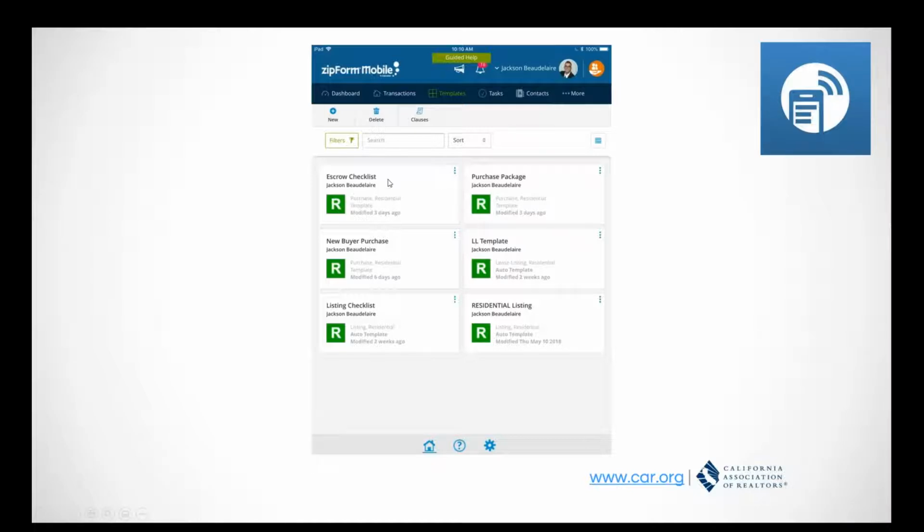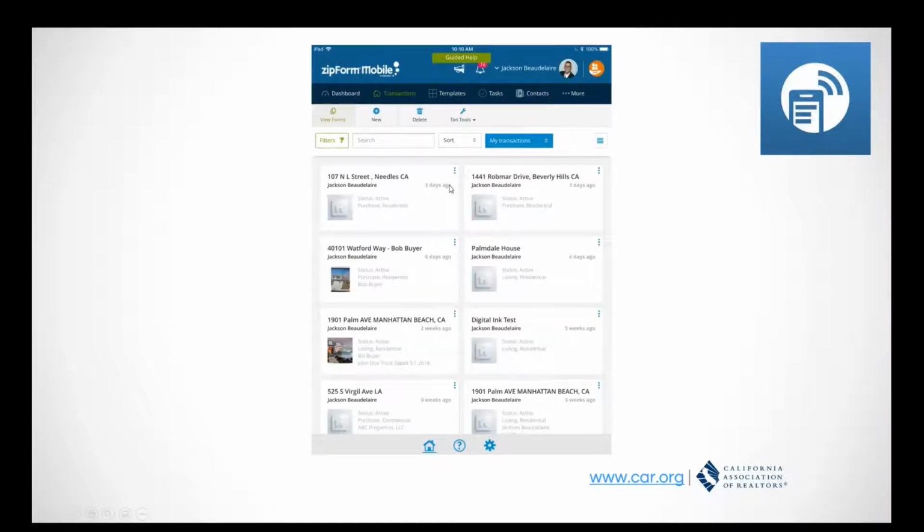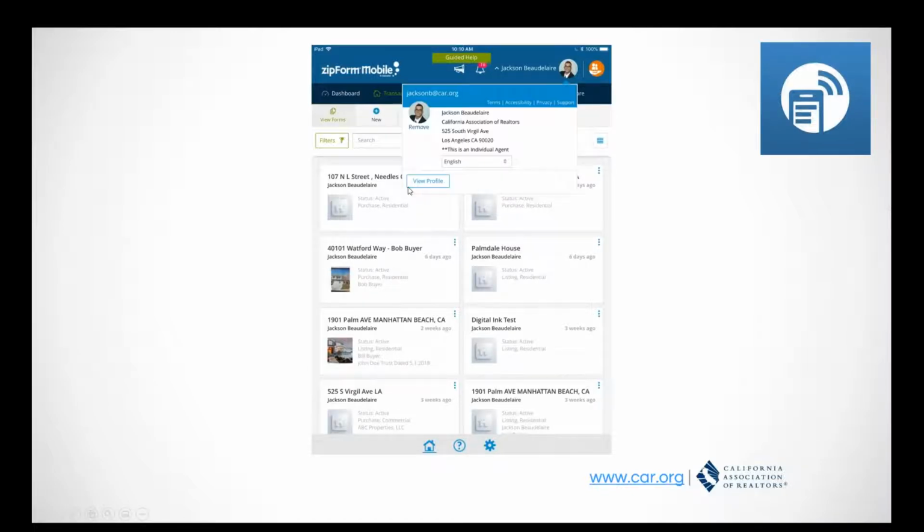Your template folder will still give you the option to edit and make changes and apply templates to new transactions. You can add new ones, delete them. You can change your clauses if need be. Your transaction tab is going to look very similar. One of the other great things about the mobile app is that you can change your profile settings from the app as well. So you have access to, I'd say, 99% of everything that you would inside of zipForm Plus on the mobile app.